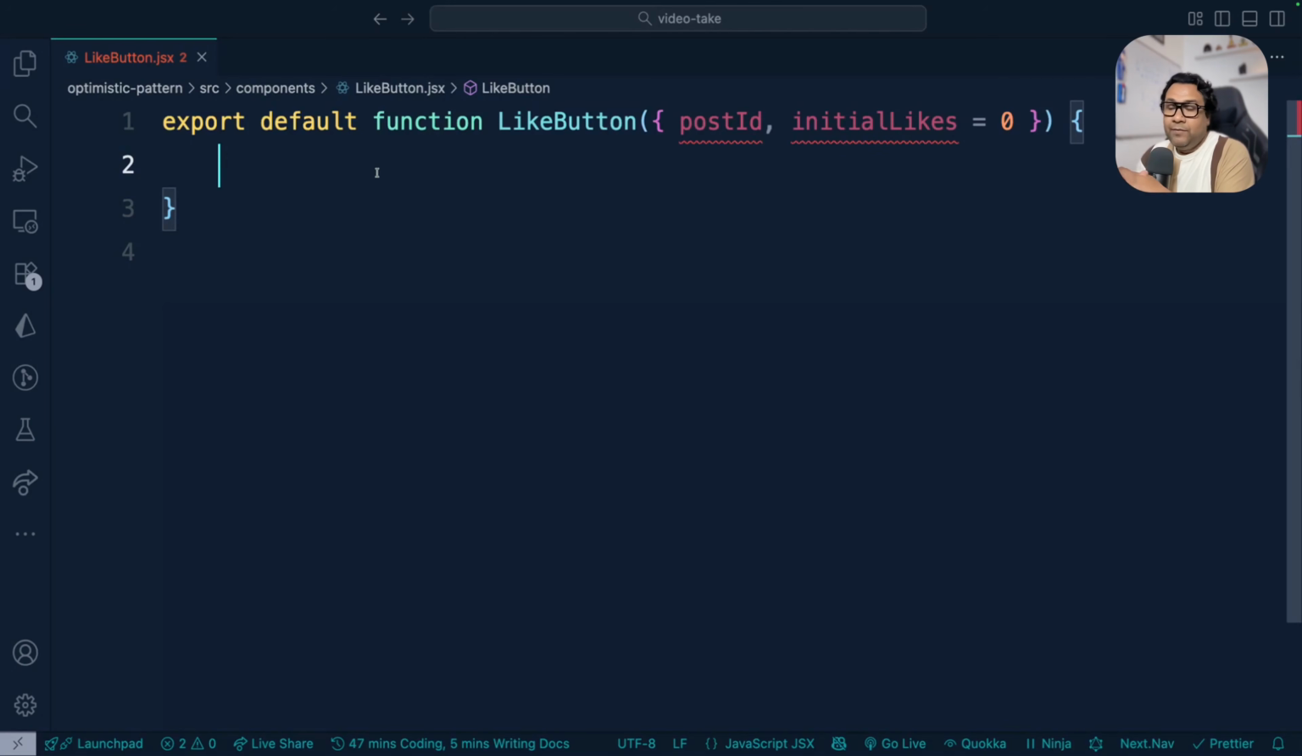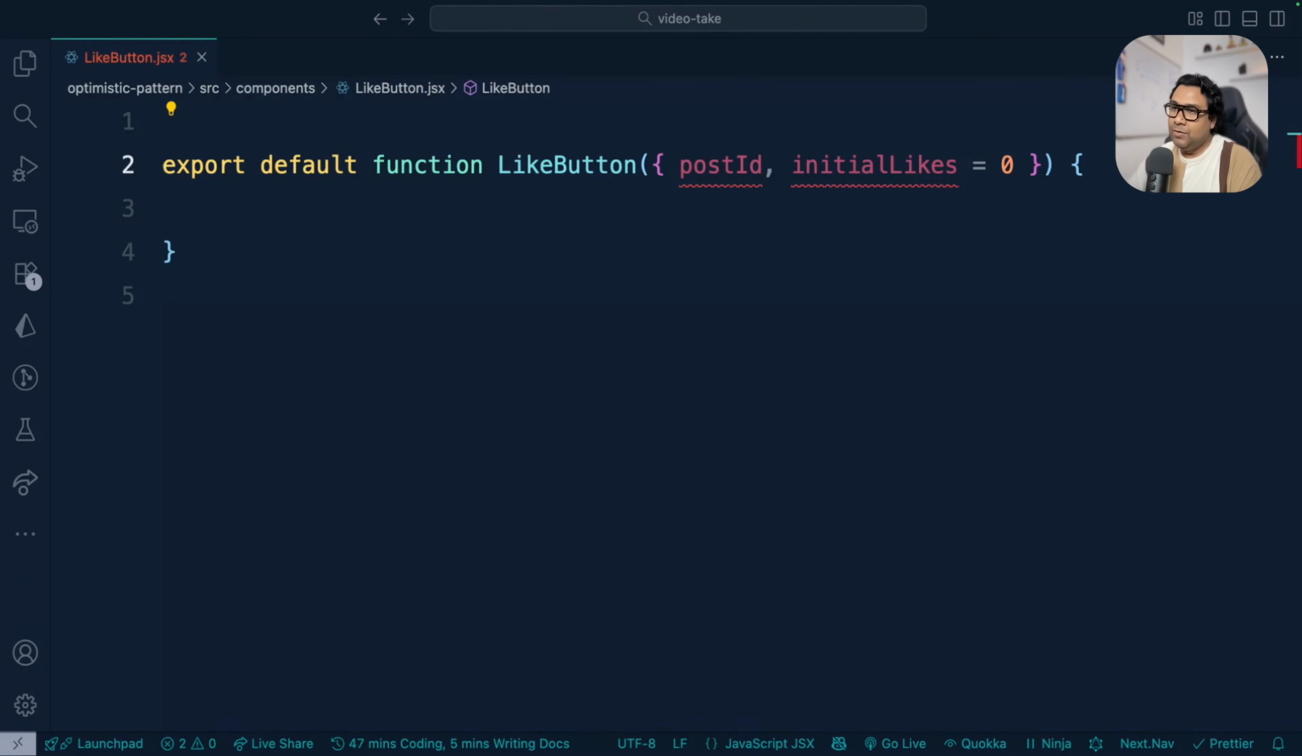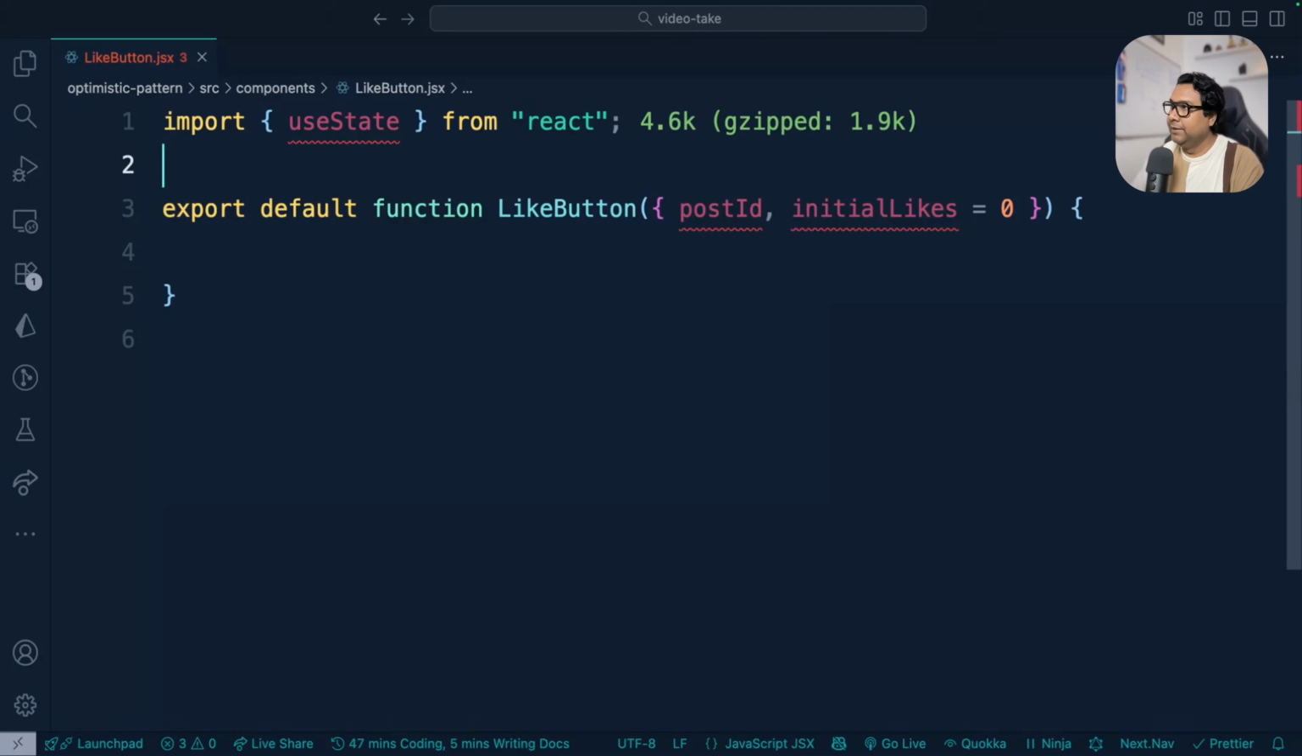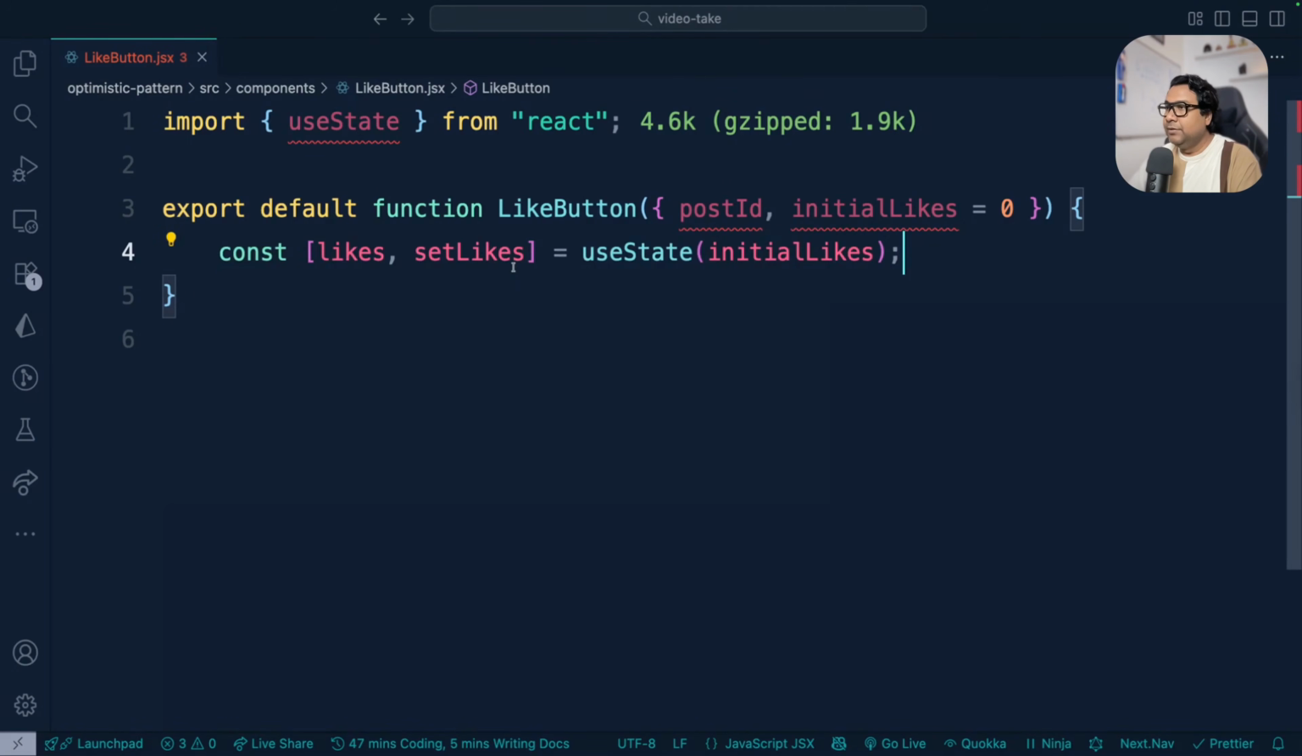So here we are dealing with likes. That means likes is the value that we have to maintain in this component. So it is our state. And to manage the state of this component, we need a hook. We all know which hook we are talking about. Import useState from React. Great. So here we'll be creating the real source of truth, that is the likes state, and initialized with this initialLikes.